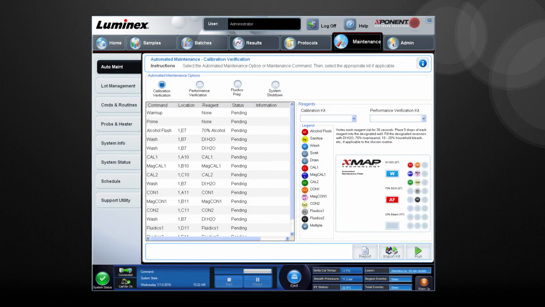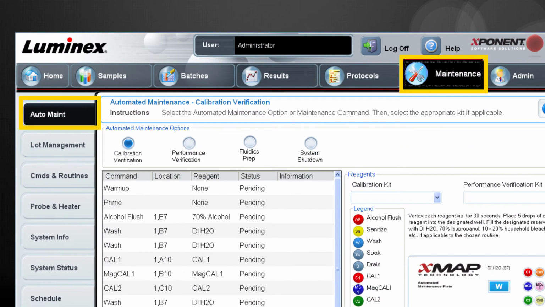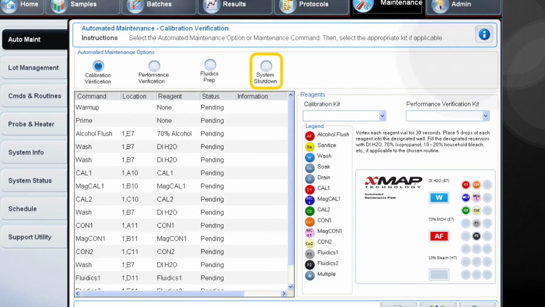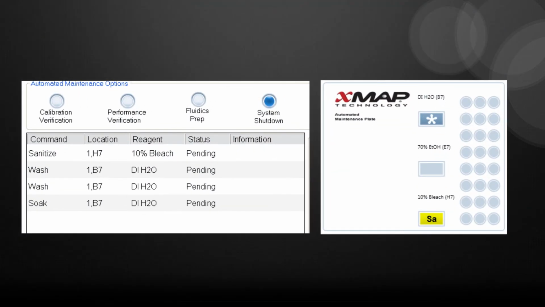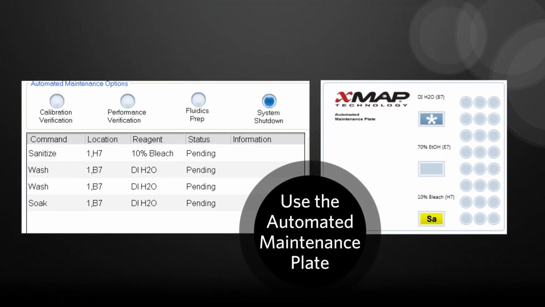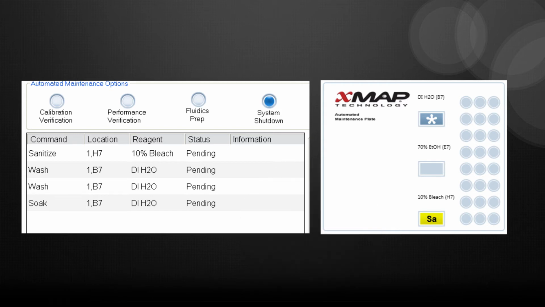Using Exponent, navigate to the Maintenance page, Auto Maintenance tab. Select the System Shutdown button. Please note, you will use the automated maintenance plate to run this routine. The command sequence will automatically populate.